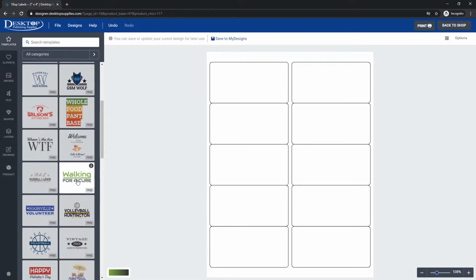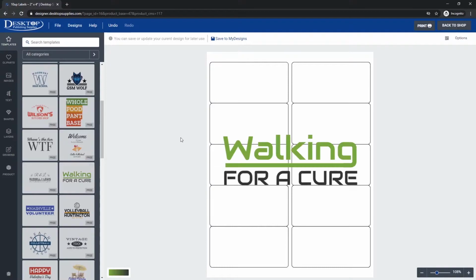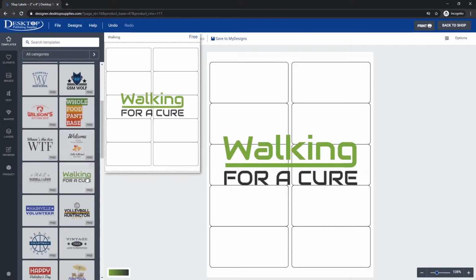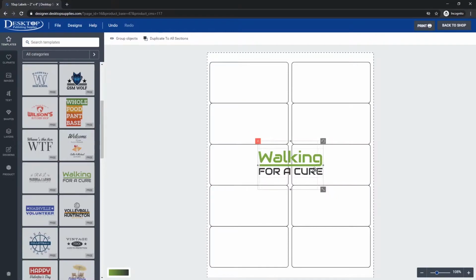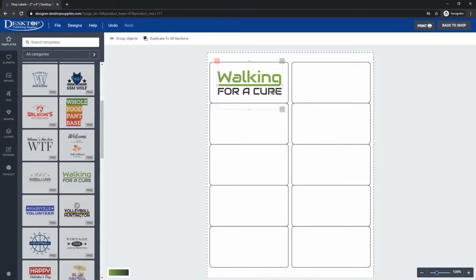I see we have this one. This is Walking for a Cure. That's easy, right? We're going to click on it, and it's going to put it right onto our page. Now, it's obviously too big. We're going to highlight it and shrink it down. And let's bring it up to our first label here. We'll put it right in the middle there.